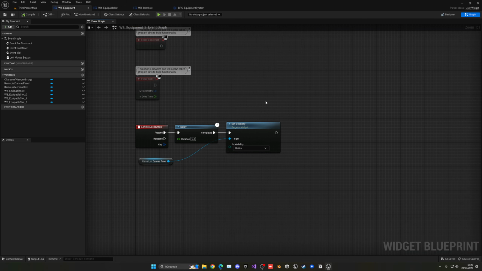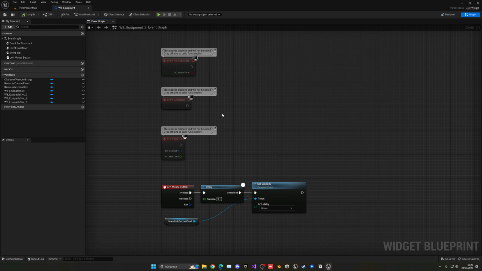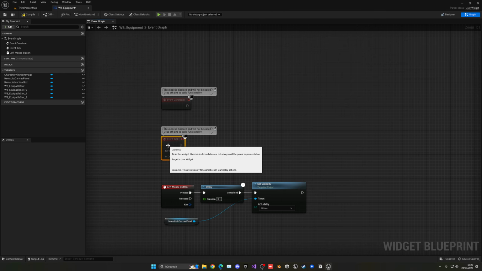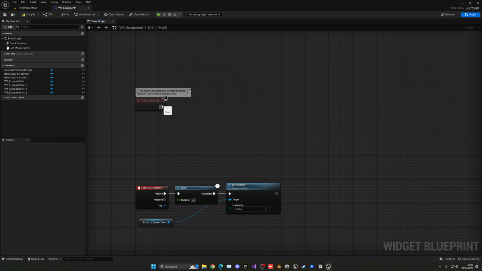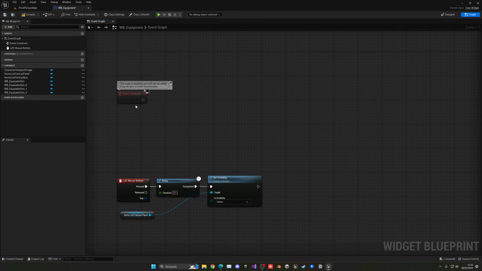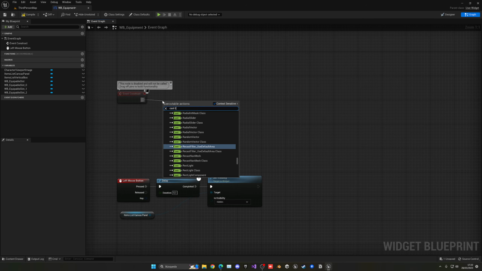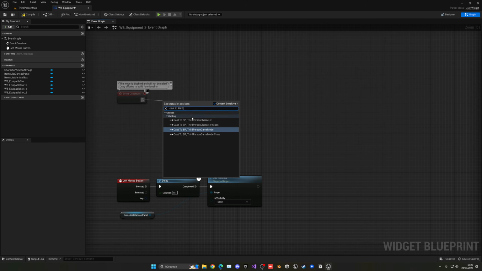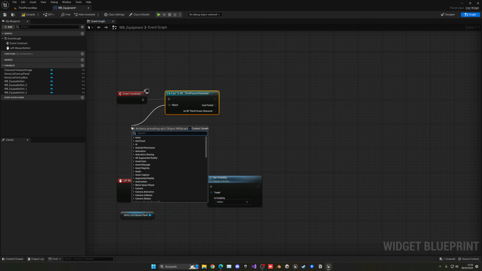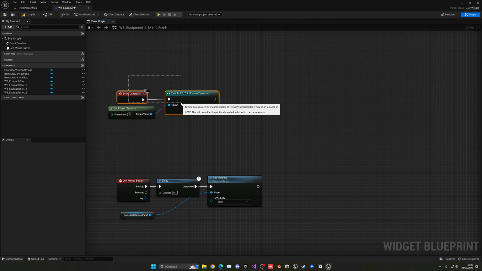Great, so what we have to do is go back to the WB equipment, and again, just close the other ones so we don't confuse ourselves. Let's delete everything except the event construct, which is when the widget creates. In here we'll assign all the list of our items that we have. So let's cast to the third person character. Again, we'll get the player character once again. Okay, let's put this here.